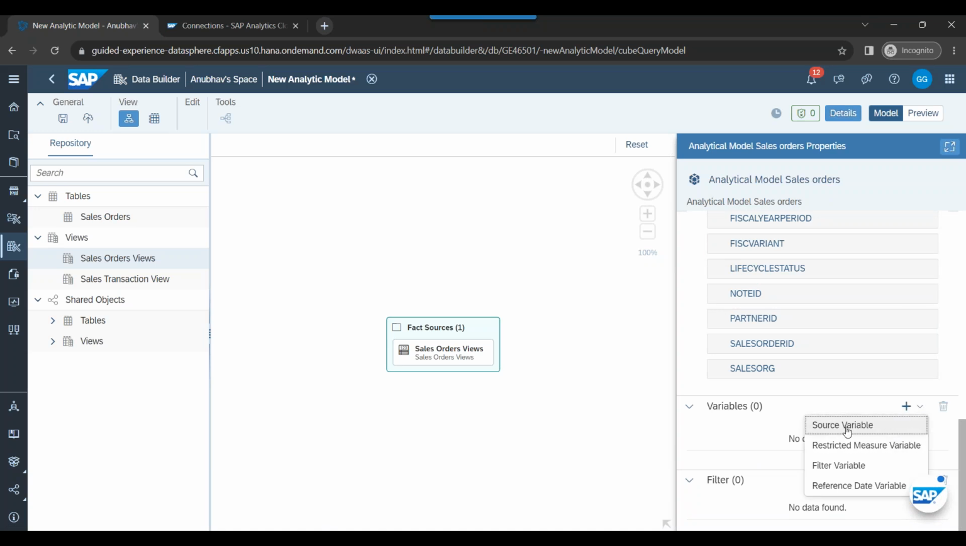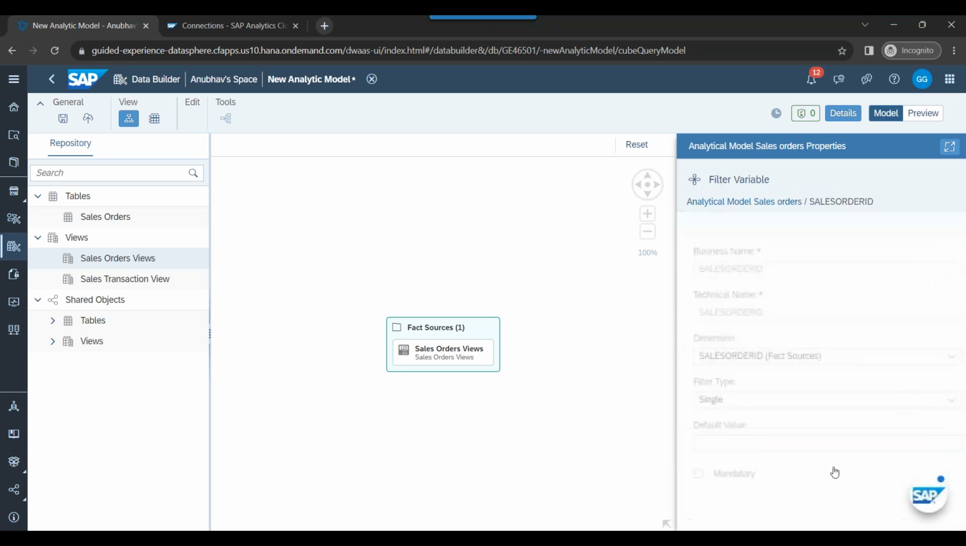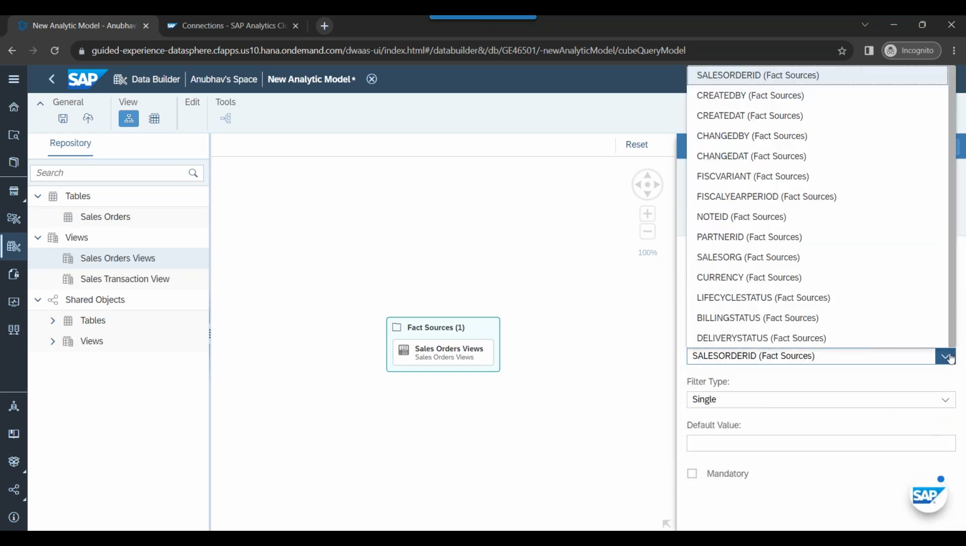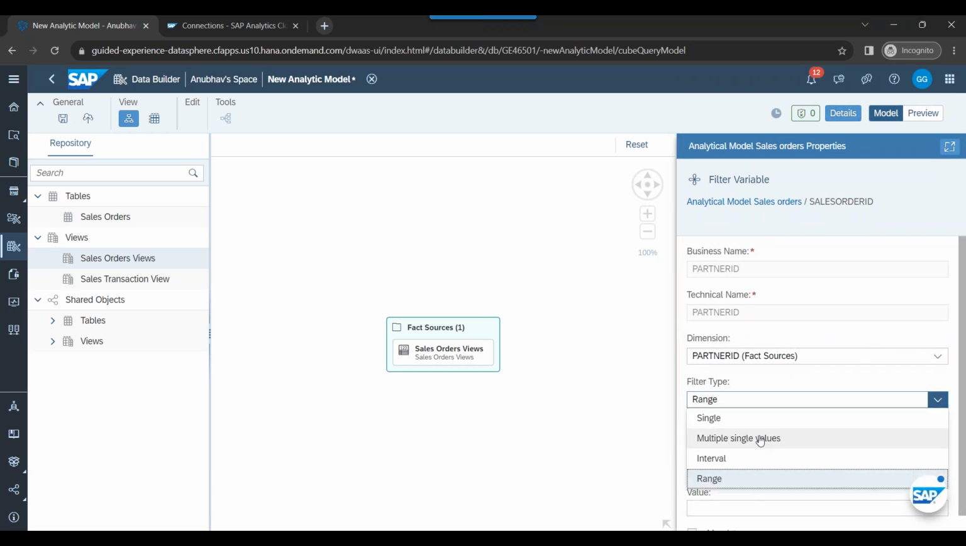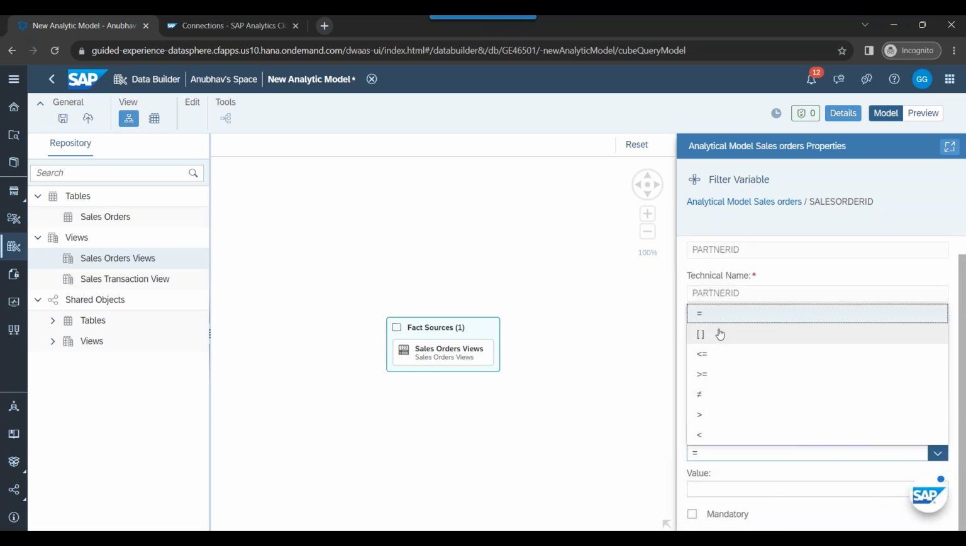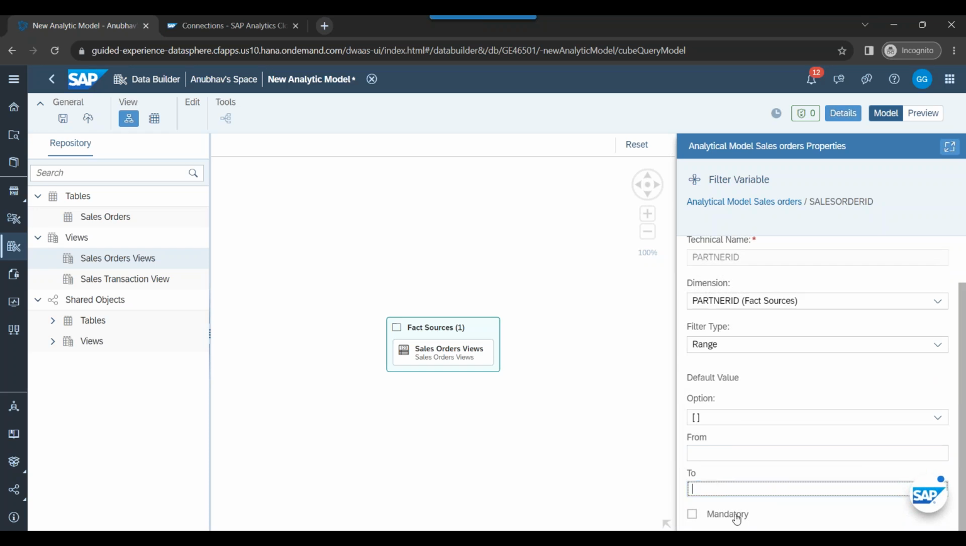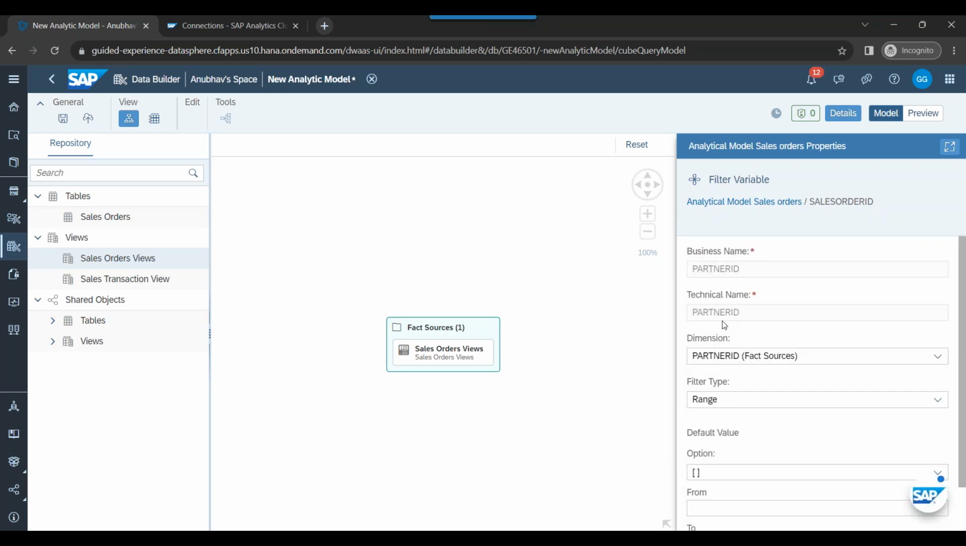Yes. In addition, you also have source variable, restricted measure variable, filter variable, and reference data variable. So let me add a filter variable to give a prompt to the user for partner ID. And this will be a range I can provide. I can also provide multiple single values. So I'll offer a range which is between from to. So this is a filter criteria I'm passing. I'm allowing the user, you will see in a minute once I go to Analytics Cloud, I will be allowed to filter data based on partner ID. I'm done with that. So we are good.